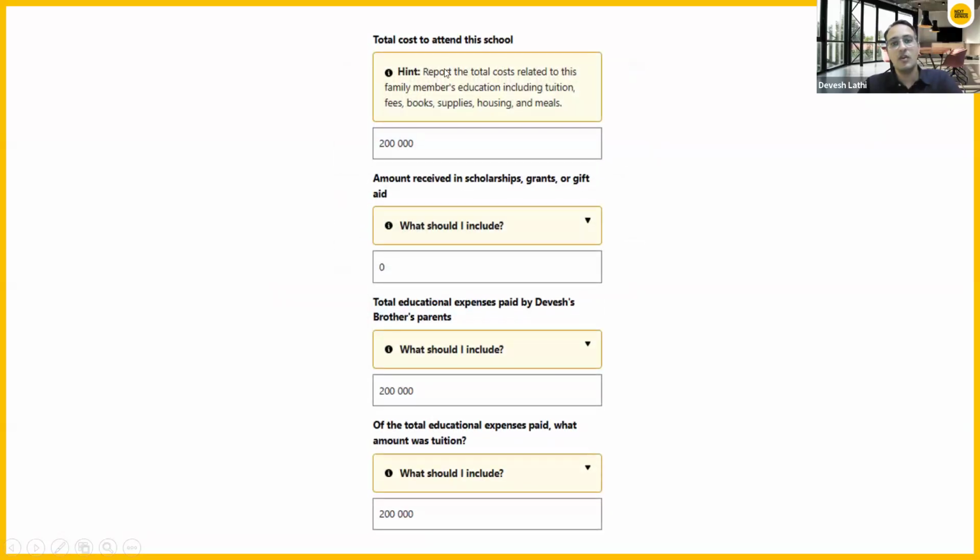Yes. Cost of attending his fees is 2 lakh rupees. Fees plus books plus supplies plus housing plus meals. So fees is about 1.5 lakhs and everything else is 50,000. Did he receive any scholarships? No. Total expenses paid by my parents is the same amount as this one. Of the total expenses, what was tuition? It can be about 1 lakh or so. So some part will be tuition, everything else will be the living expenses, books and supplies and all of that.